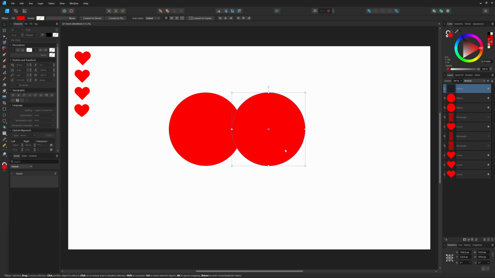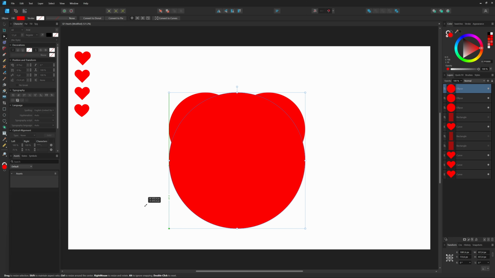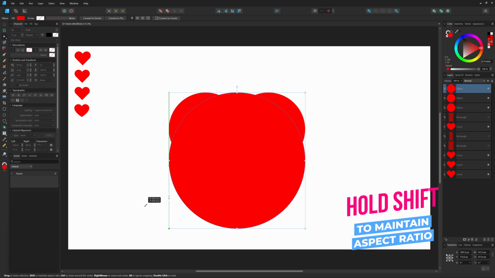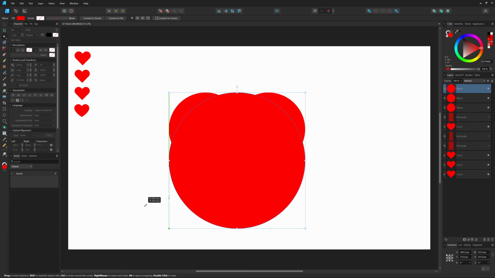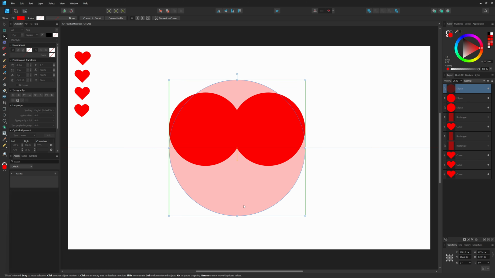Next, I'll duplicate the last circle and resize it until it has the same width as both of the circles combined. Remember to hold the Shift key while resizing to make sure the aspect ratio of our circle doesn't change. I'll lower the opacity of this big circle so I can see a bit more clearly. I'll move it slightly up until we have the two circles just popping out of the big circle.